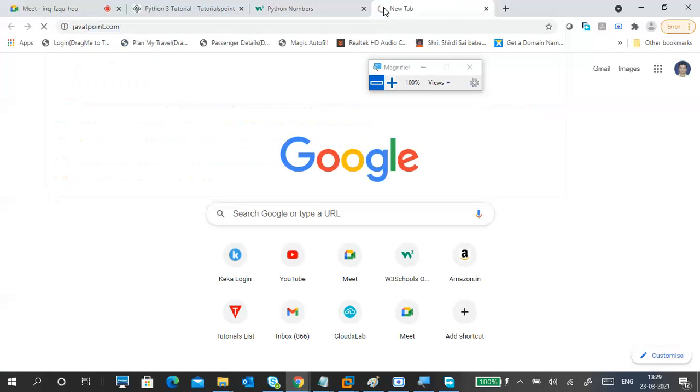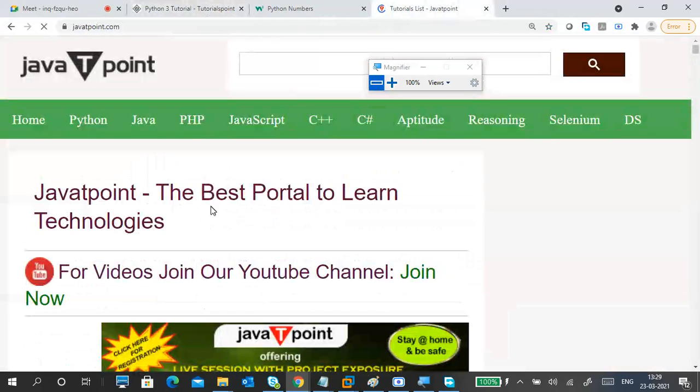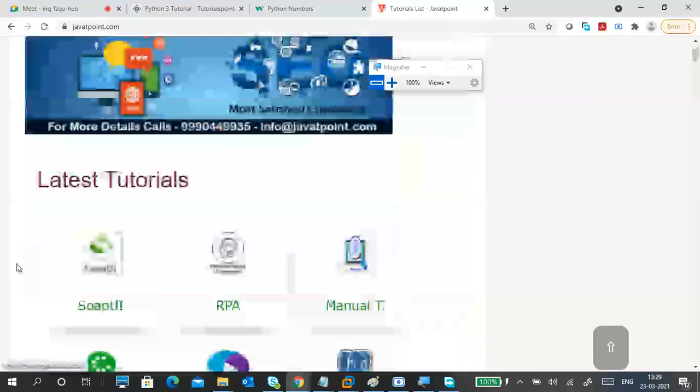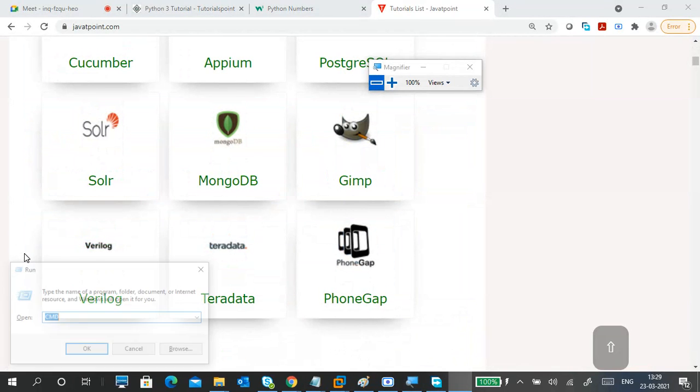JavaTPoint is a very big website, just like Tutorials Point. JavaTPoint is also a very good one, and it will give you a lot of notes. Then you can learn what you require. Also, you can do it.